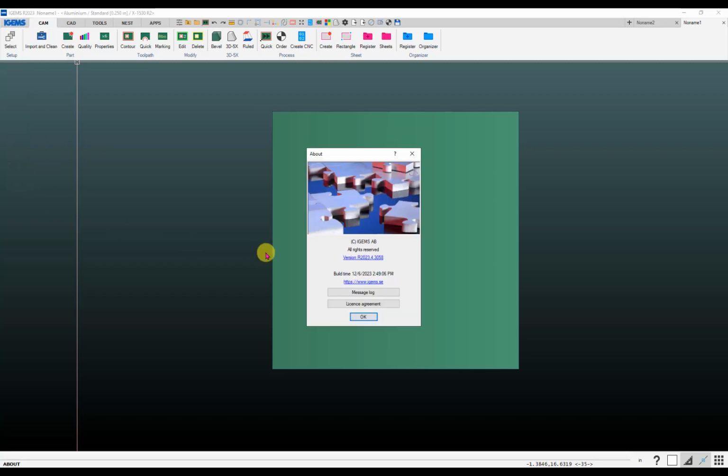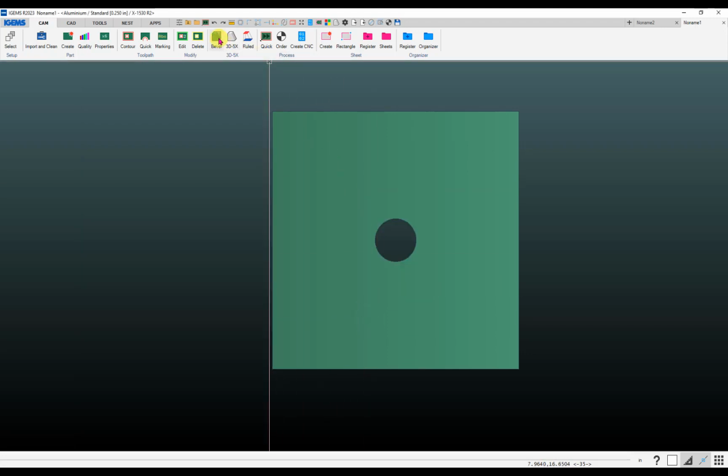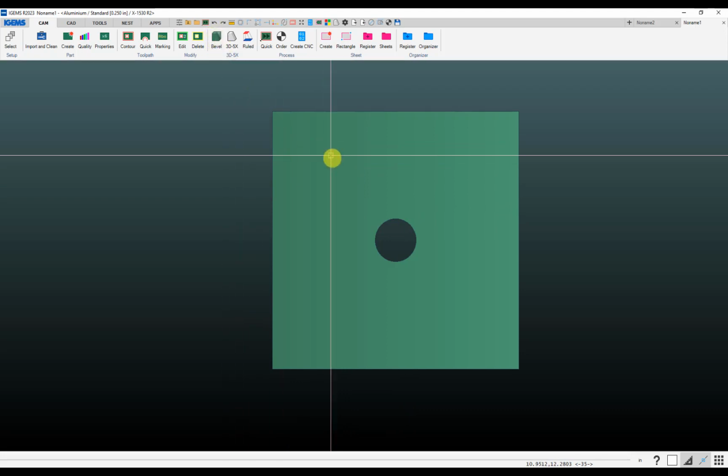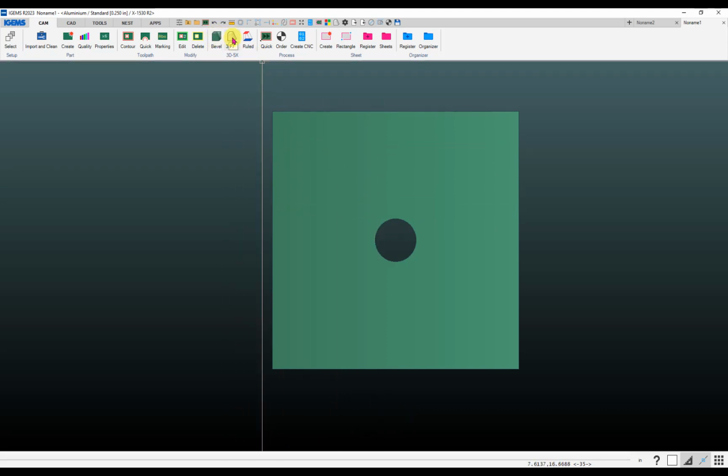Starting in version 2023.4.3058, IGEMS has added a new bevel icon to their 3D5X area. For people who are doing simple bevel cuts, countersinks, and such, you may find that the bevel tool is a little bit easier to use than the full 3D 5X area, which is still of course available here for more complex 5-axis cuts.